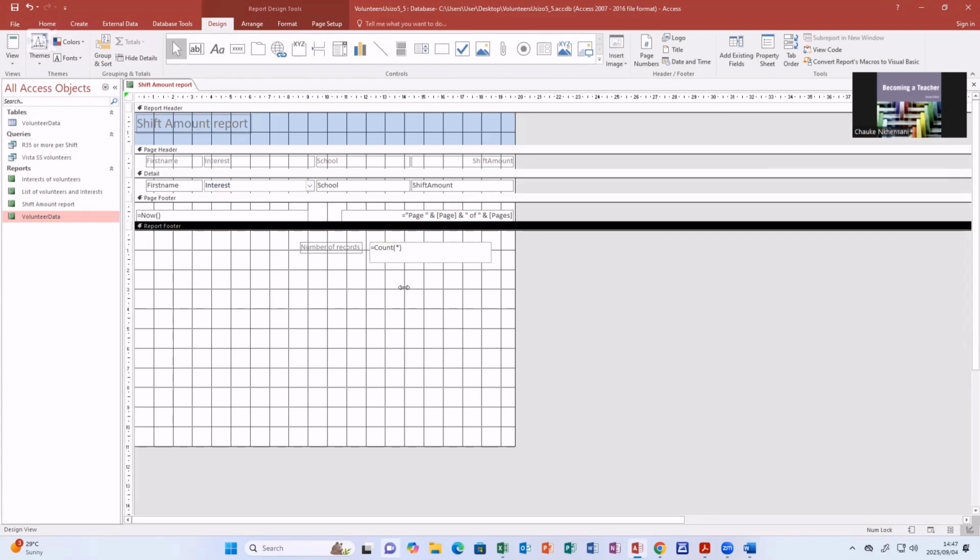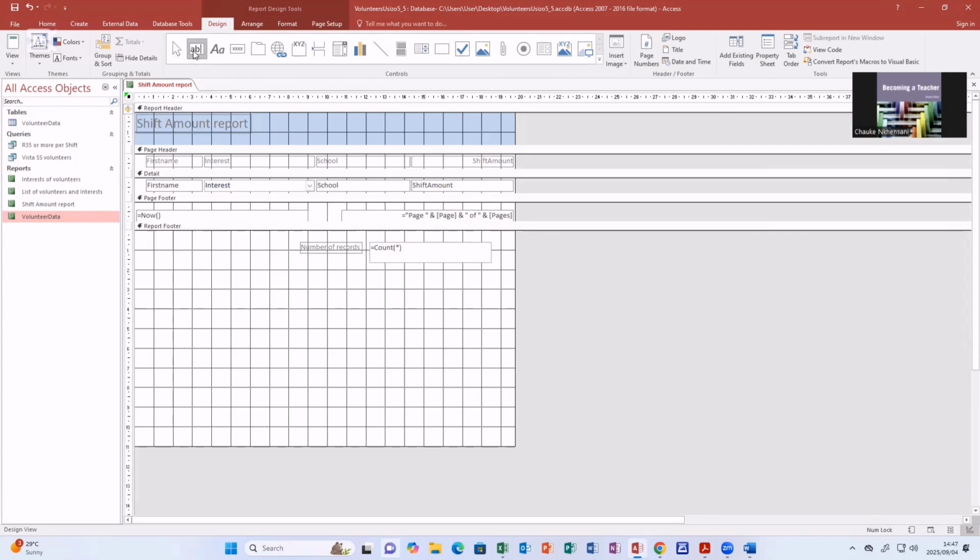Right, so now we want to check the total shift amount, right? So you follow the same steps. It means every time you want to enter a function, you must start by inserting the text box. So now we're going to calculate the total amount. So as you can see, I am now adding the label to say total shift amount.